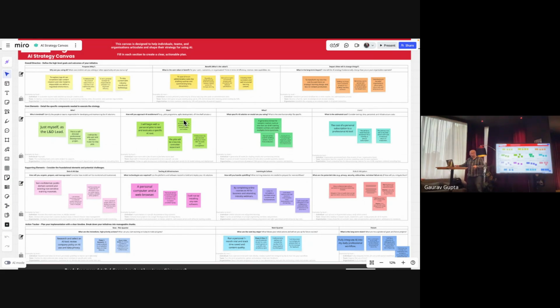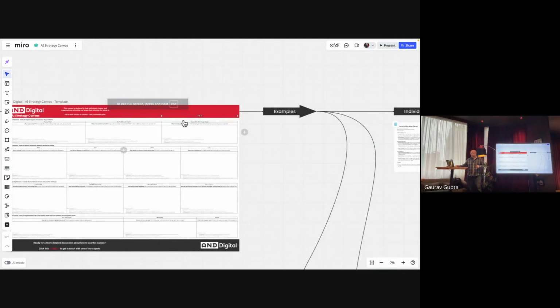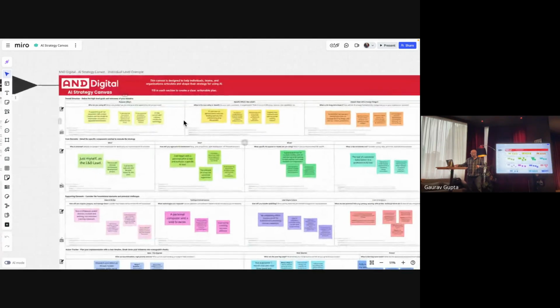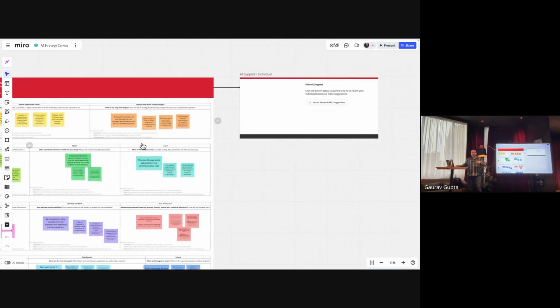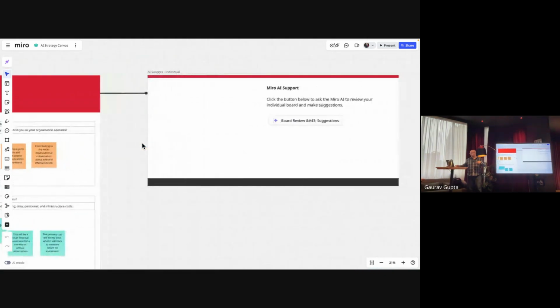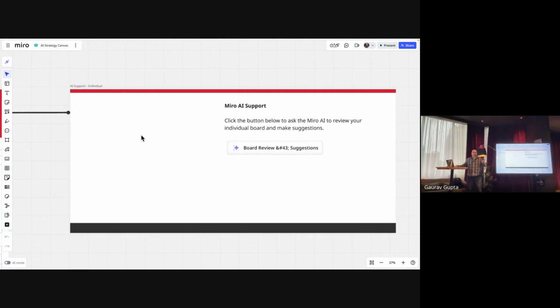If you look at the Miroverse version of this, it has the blank template and then lots of other templates, lots of field examples. It has 3 field examples: one at individual level, one at team level, and one at organizational level. If you're completely stuck, you can get the AI on Miro to generate stuff for you. So, AI of AI, it's a bit meta.